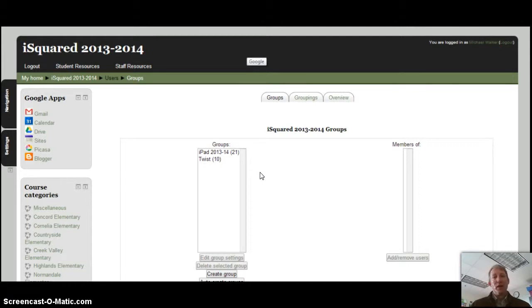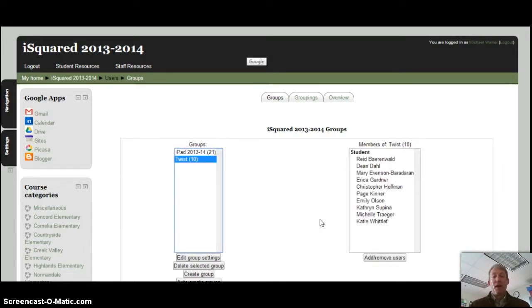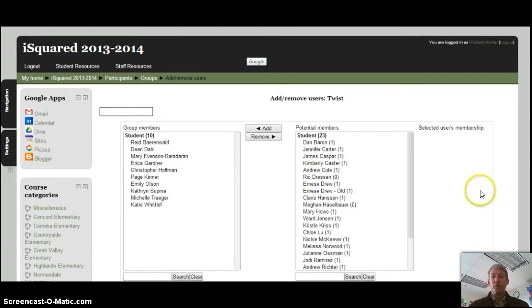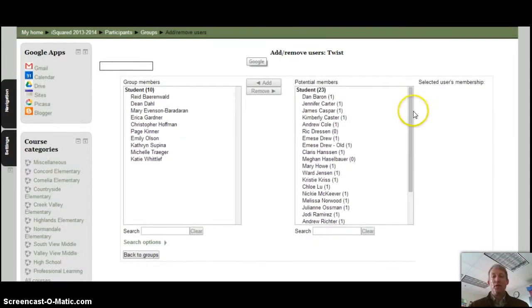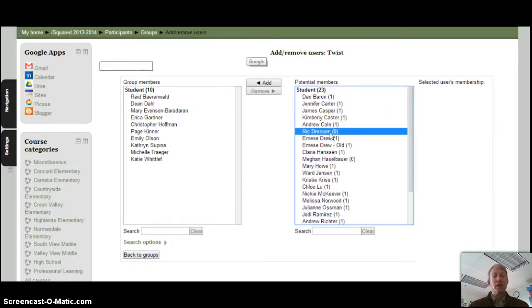So let's say that Rick got a quiz. So I might click on quiz, and I'm going to add and remove users here. So I'll click on add and remove users. And now I see a list of all the students in the class potential to add. And I see here's Dresden, click on his name, click add.